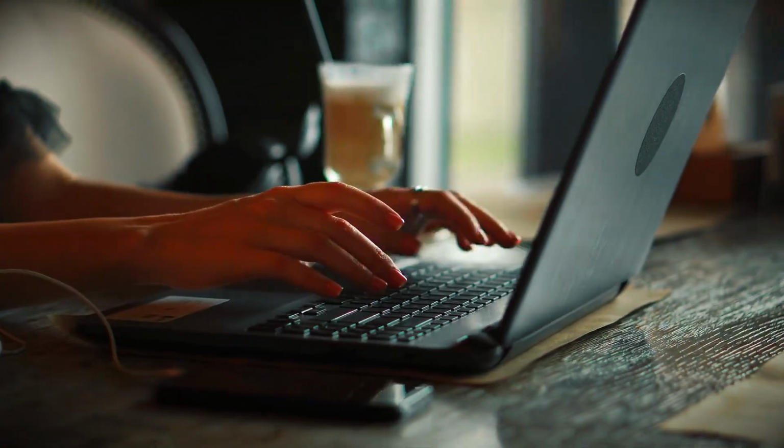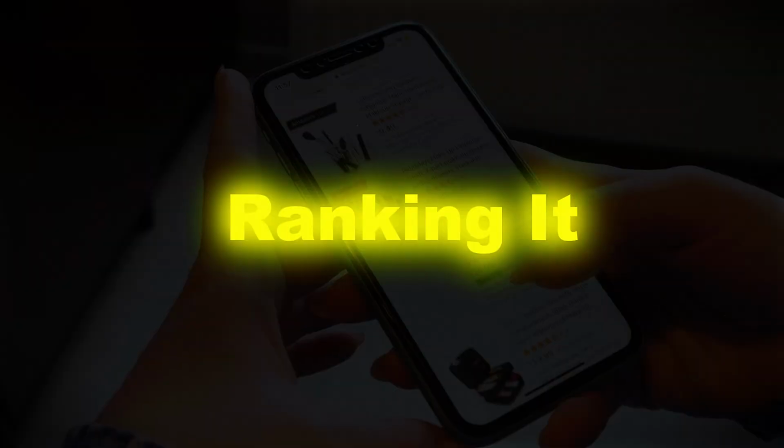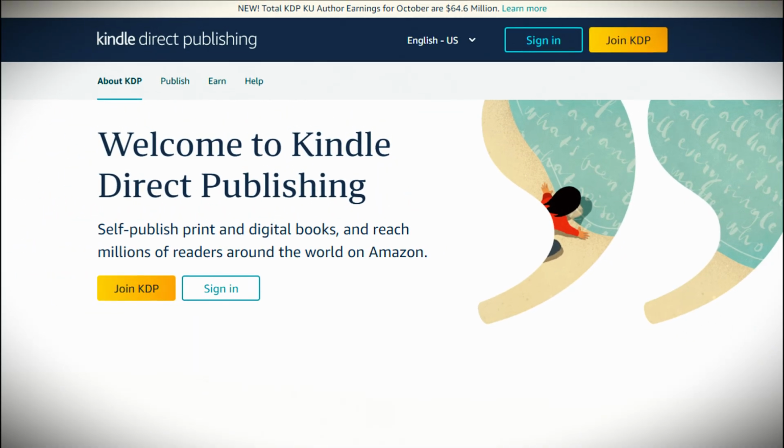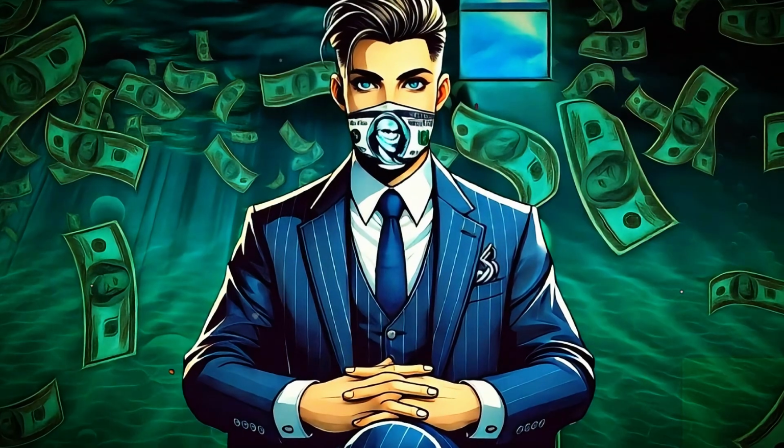Once your book gets a few reviews, Amazon finally starts ranking it on autopilot. Raise your price, publish more books, repeat the system. This is the AI Amazon KDP hack they definitely don't want getting too popular.